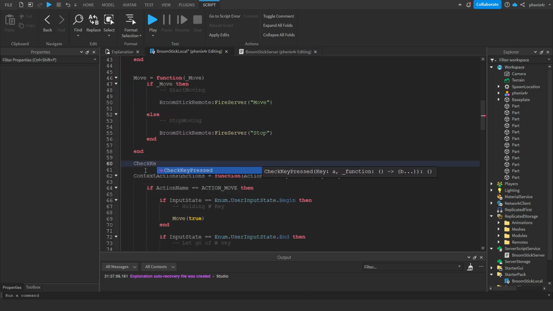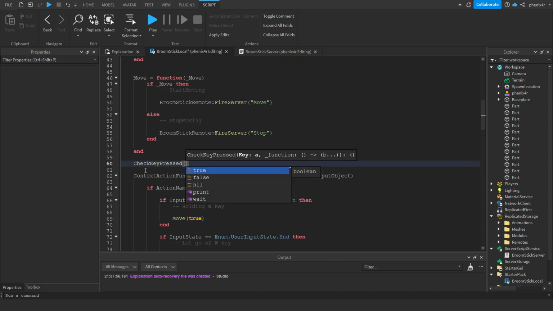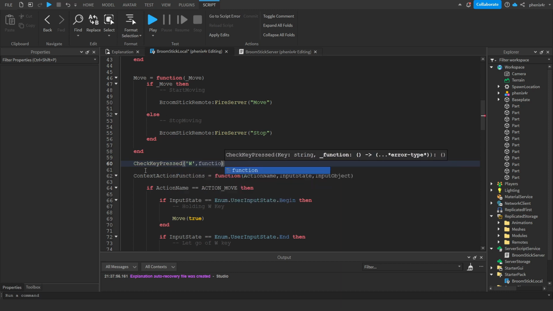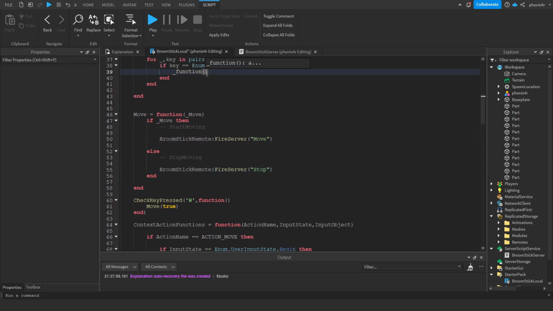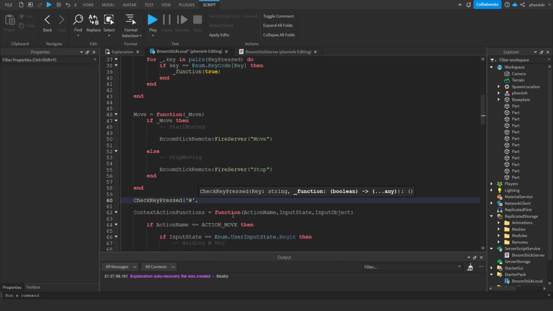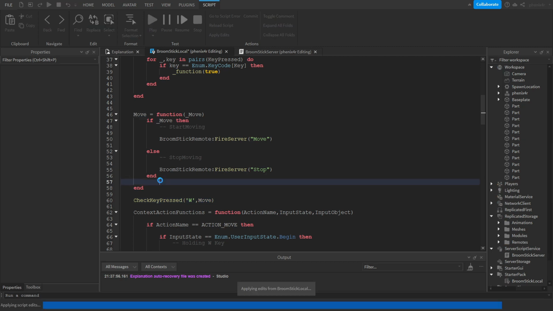So checkKeyPressed, the key is W. We could go create a new function, then go move true, or we could make it slightly more optimized. We can fire true, just assuming, because every time we check the key pressed, we essentially want to fire the true ability, right? So we can now just put move there. Now if we're pressing W before we activate the skill, it would fire us to move, saying, hey, we're pressing W already, let's move. Let's go ahead and test this.